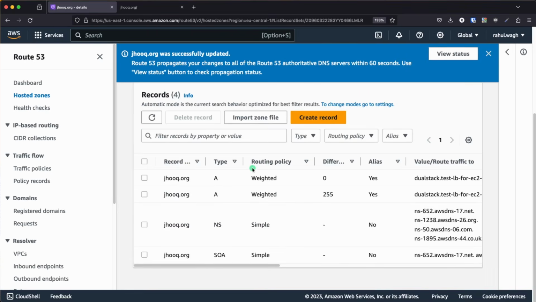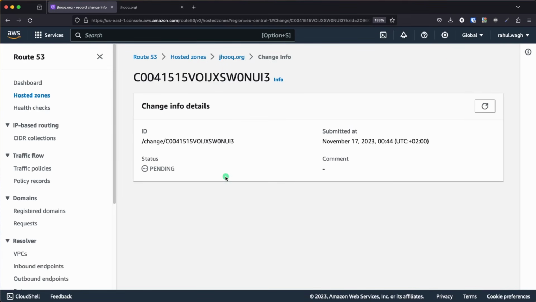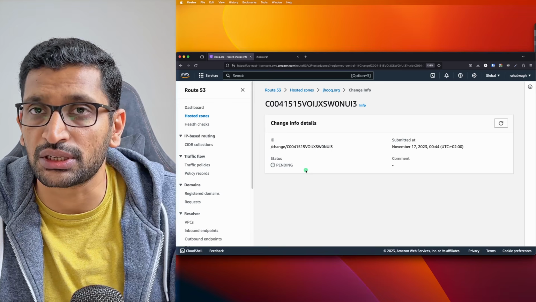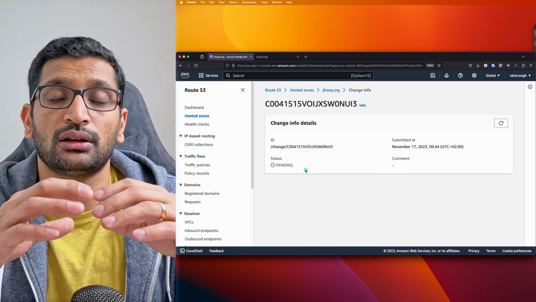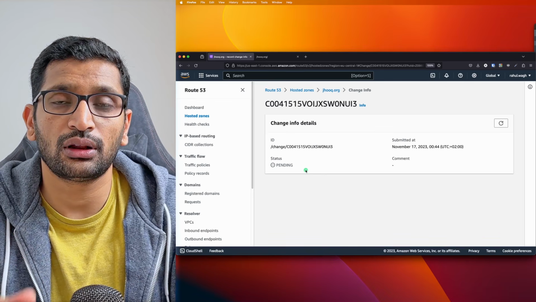All right, so let's check the status over here. It's in pending state, so I'll be back once this status has changed. And the reason I did 0 and 255 is that I'm running everything in a limited environment.